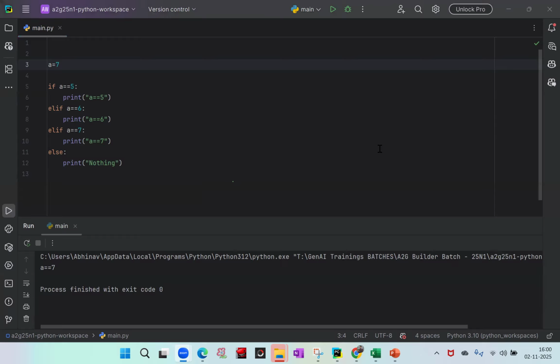Okay. Today's session was insightful. We explored the print statement with almost every case, and it was quite good learning.